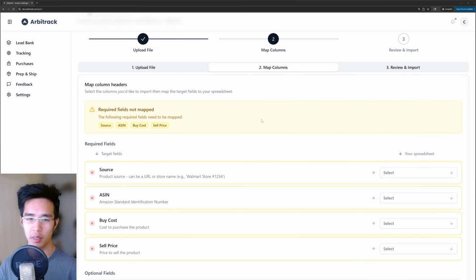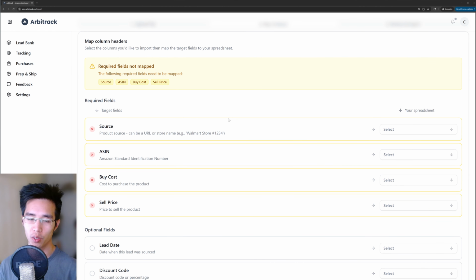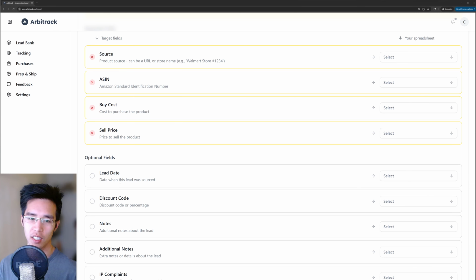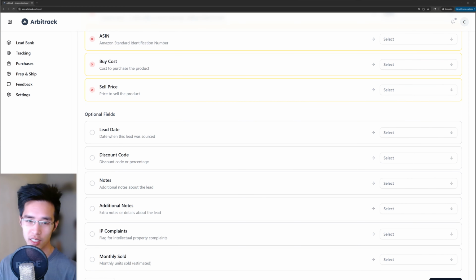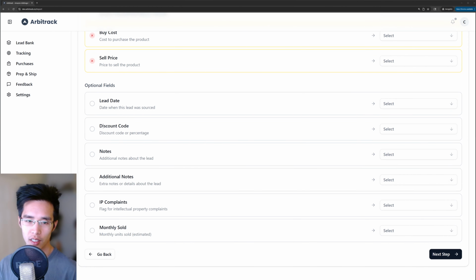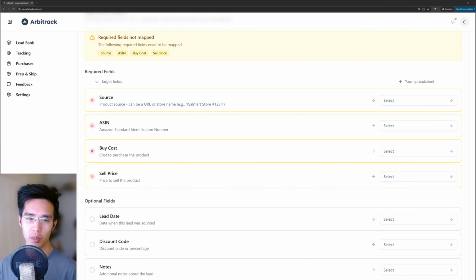Alright, so now we're mapping columns. This is actually really simple, trust me. Arbitrack only requires 4 fields: the source, which is where you found your product, the ASIN, the buy cost, and the sell price. These are the only required fields. And then we have optional fields, like the lead date if you had it in there, discount code, notes, even more notes, IP complaints, or monthly sold. These on the left side are what Arbitrack wants, and on the right side is where you can select the columns that Arbitrack detected from your Excel file.